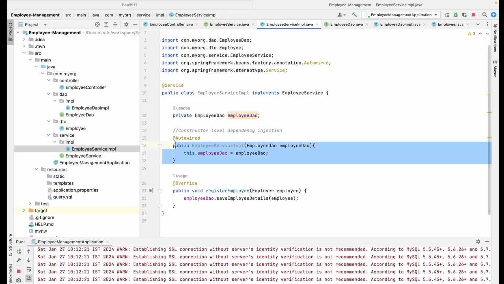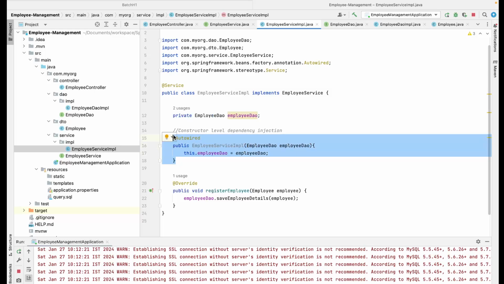So in our service layer, we are using constructor level dependency injection. We have created our constructor, and we are using the autowired annotation on top of that. That means we are using constructor level dependency injection. And what we need to inject is the data layer object. So we need to inject the employee DAO object, and here we are basically initializing this data member.